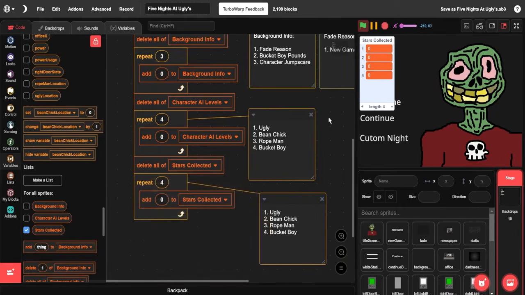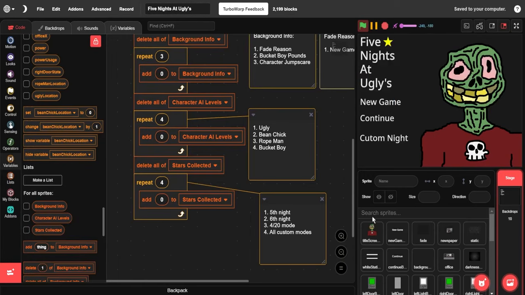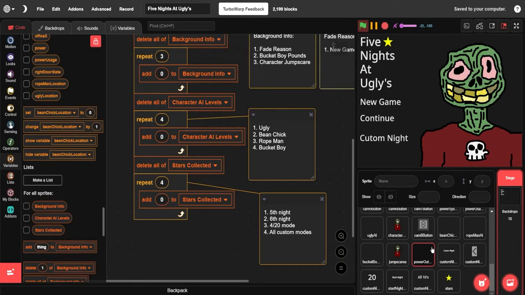Stars collected, there happens to be 4, so that stays the same. We just have to rename these. So I'll rename 1 to 5th night, 2 6th night, 3 420 mode, and 4 all custom modes. Look at that. So there we go. Now, let's change how this works.